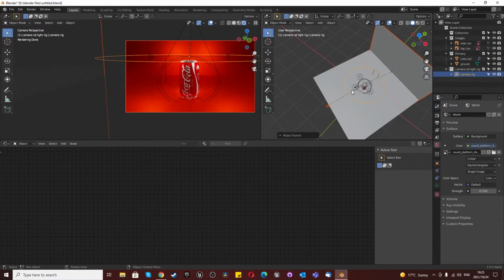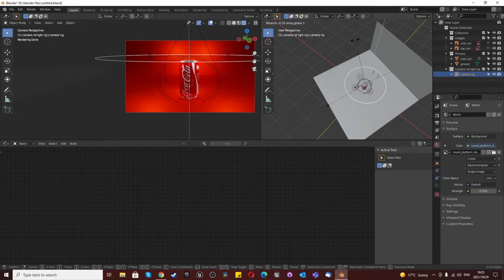There we go. So what this means is when we rotate this on the Z-axis 90 degrees, the lighting remains perfect for the ground, for the background, the can and everything, but it allows us to see all different aspects of the can if we want to animate this later. So that's going to be the core part of our setup.